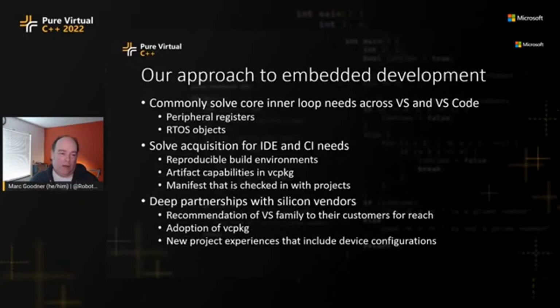And the other thing we're working on, and I don't have a lot to dive into in depth here, but we're working closely with silicon vendors. In order to be successful here, we really need silicon vendors to be able to recommend the VS family of IDEs to their customers. Otherwise, their customers won't hear about this. And so we're working with them as well through adoption of vcpkg so that there would be registries of the tools that come from the silicon vendors available to embedded developers to use in their solutions. And then, of course, we've also got to work with the silicon vendors around how can we, in the future, start defining new project experiences that include the device configurations that are necessary for embedded development.